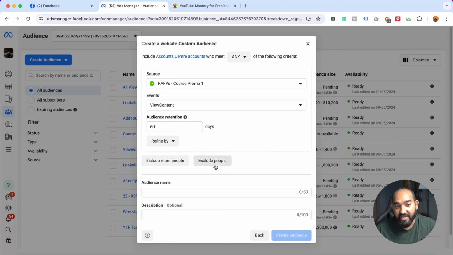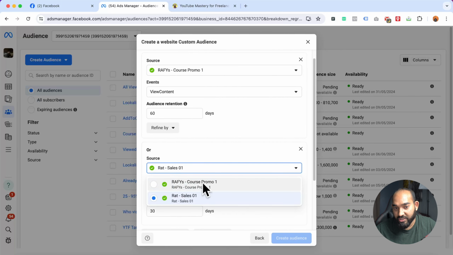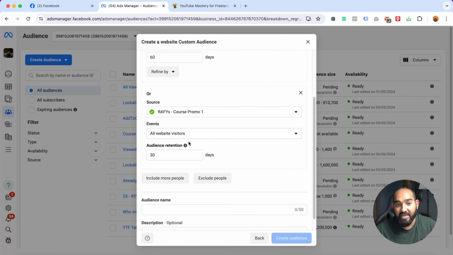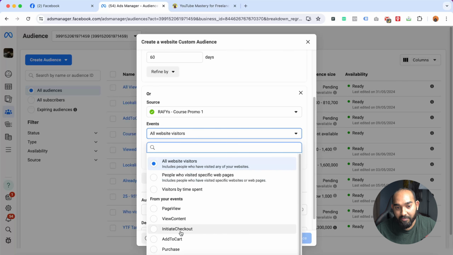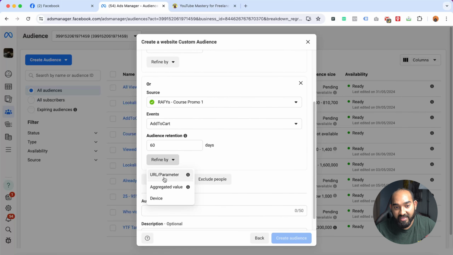And after that, if you want, you can add more people to this audience list. So I'm going to click on include more, and I'm going to select the source, which is obviously going to be the previous pixel that I'm using. And instead of all website visitors, I'm going to target, let's say, people who added the item to their cart. So I'm going to click on add to cart, and again, instead of 30 days, I'm going to select 60 days. And after that, again, I can refine them by device.